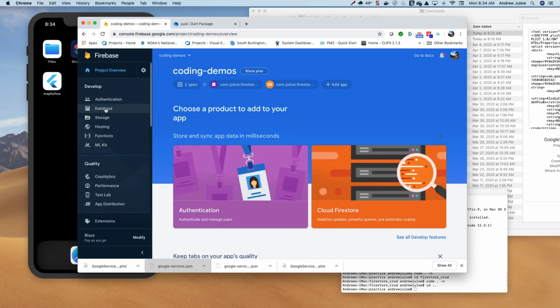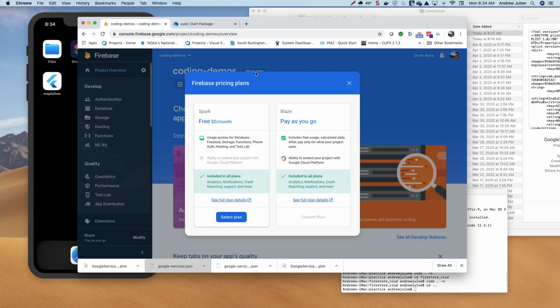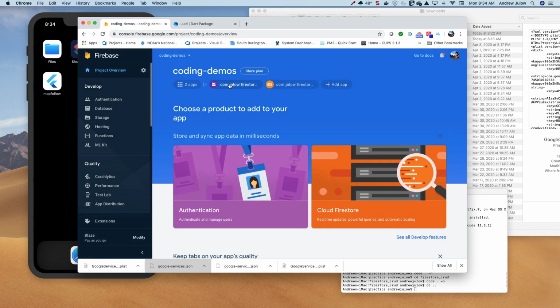Step two is to get yourself a database. So once you have your project, you can click on database. And by the way, I have the Blaze plan here. It will probably default you to Spark, which is the free one, and that will work just fine for this tutorial. I have Blaze because I use this for other tutorials, but Spark is perfectly adequate for this tutorial and is free. So that's the one you want to go with.